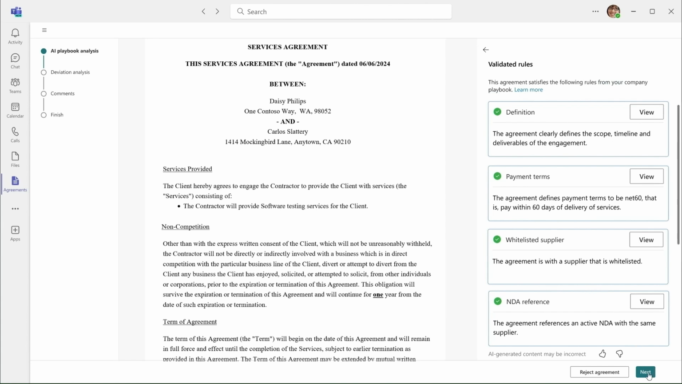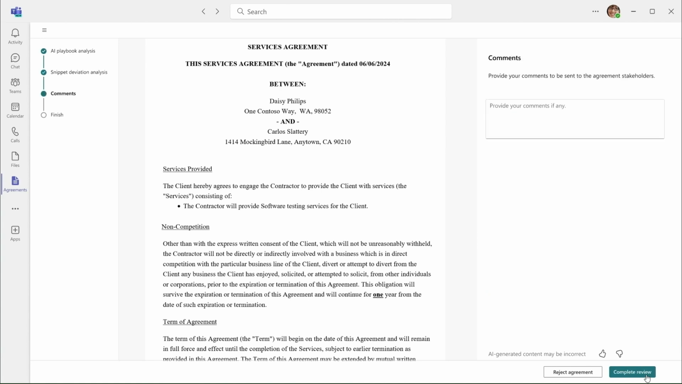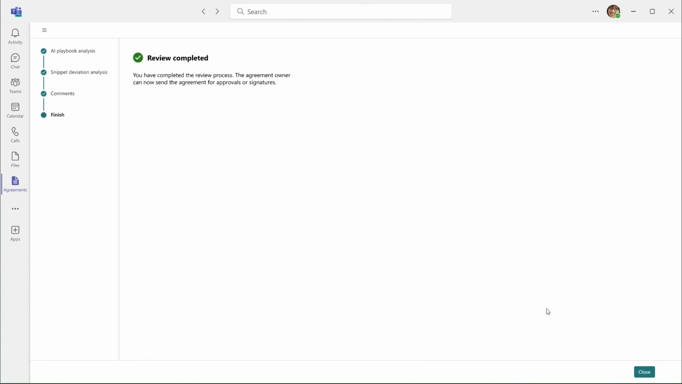That saves a significant amount of time for reviewers, because this is where agreements get stuck for a long time. Somebody is reviewing that agreement for days or weeks. Now you can do it within hours because AI has done an initial pass on the agreement. All right, so now she reviews the agreement. She says, okay, everything looks good.